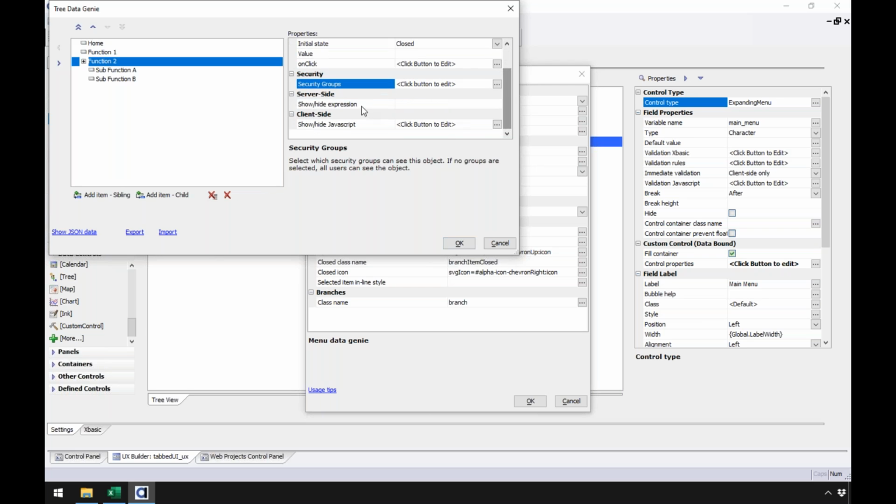By the way, if you want to get fancy, you can also use other show hide expressions in both server side and client side. So for instance, let's say you had a session variable that said session dot activity is equal to edit mode. And you can take that and say, if we're in edit mode, then go ahead and show these menu items here. If not, don't. So you can use a lot of really cool things to do this.